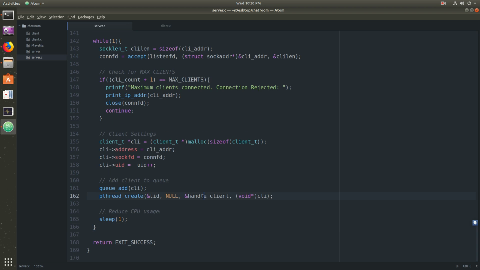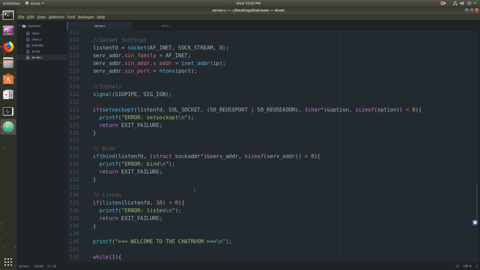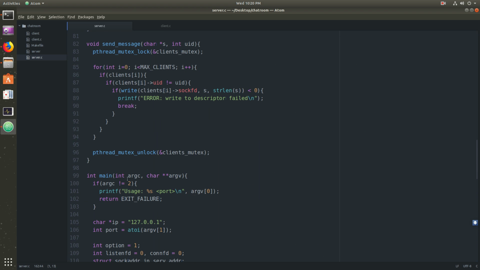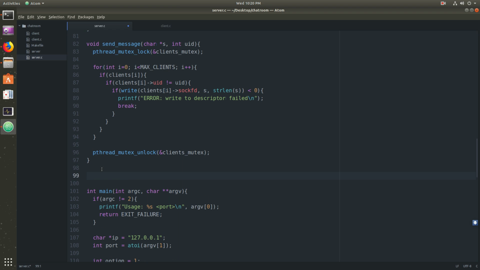So inside the handle client function, it's going to handle the client, the sending message and the receiving message, and sending to all the other clients. So this will do it here. This is going to print a function, and this we can say is the main function here. So the main function is defined here.